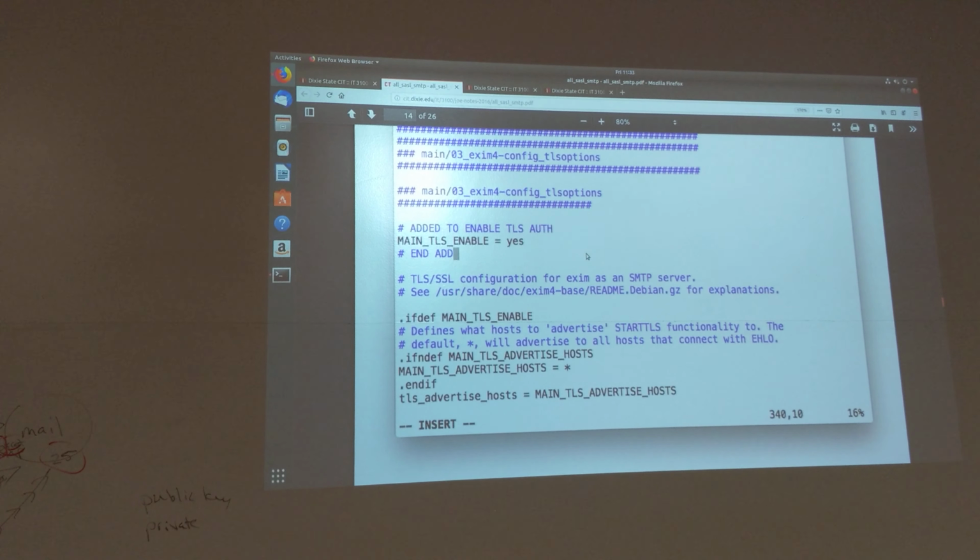It is case sensitive. So we're saying main TLS enable. TLS, what does that stand for? Transport Layer Security. That's replacing SSL. What does SSL stand for? Secure Socket Layer. So they're kind of analogous or synonymous, however you want to say that. Okay, so I added that.